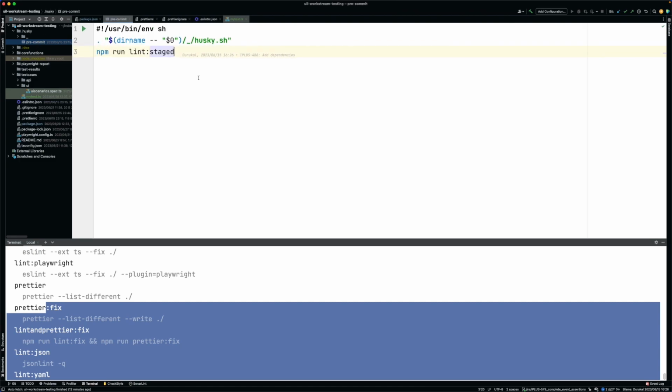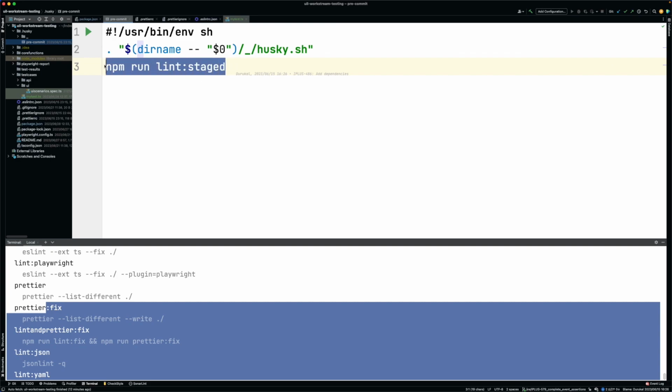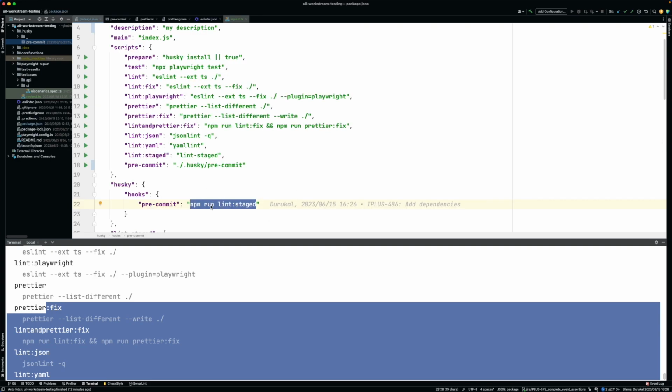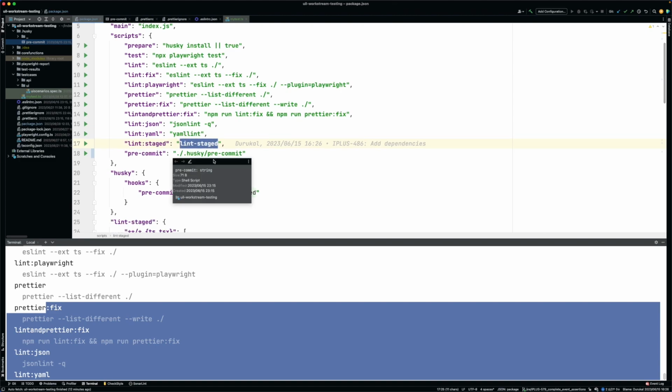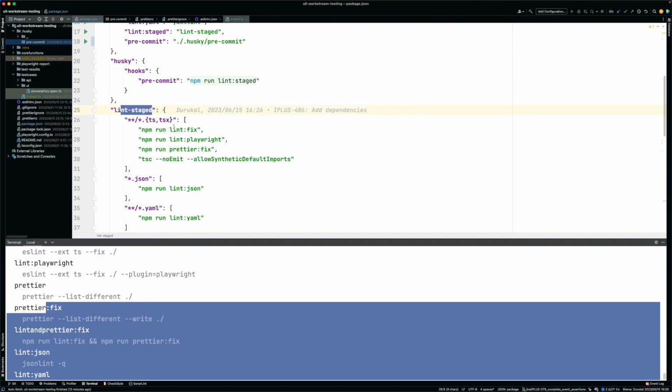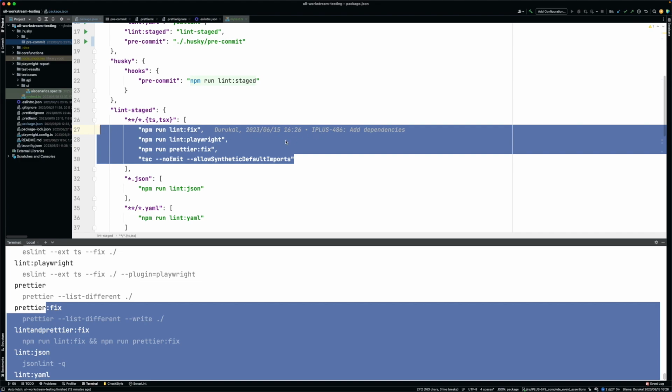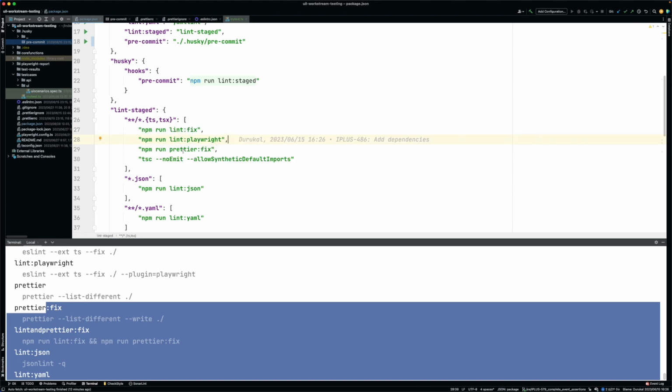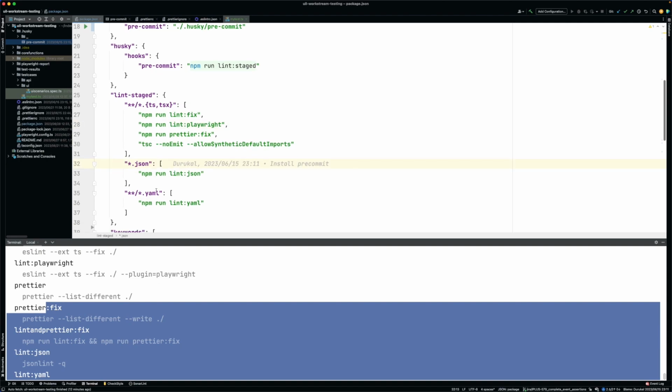Yes, as we can see inside this script, it is just running the lint staged. So yes, it is defined here. So when we check what lint staged is, we can see it is again running a script which is here, a combination of different operations. For example, for different types of files, for TypeScript or the other compiled TypeScript files, we can execute these kinds of checks like lint fix, lint playwright, or Prettier, and other TypeScript checks. And for JSON files and YAML files, we can execute some other checks.